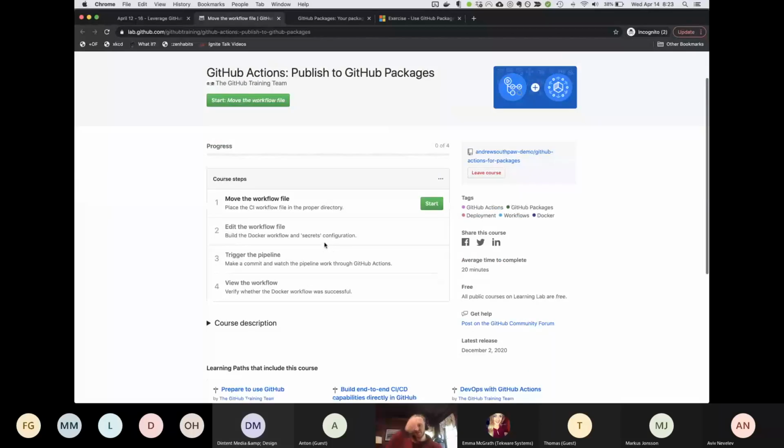So there will be a few things that we do. The first is that we're going to set up a workflow file. So we're going to be working with GitHub Actions. The next one is to set up a Docker workflow. We'll then watch it go through, we'll watch the pipeline work with GitHub Actions, and then we'll check to make sure that Docker is building correctly.